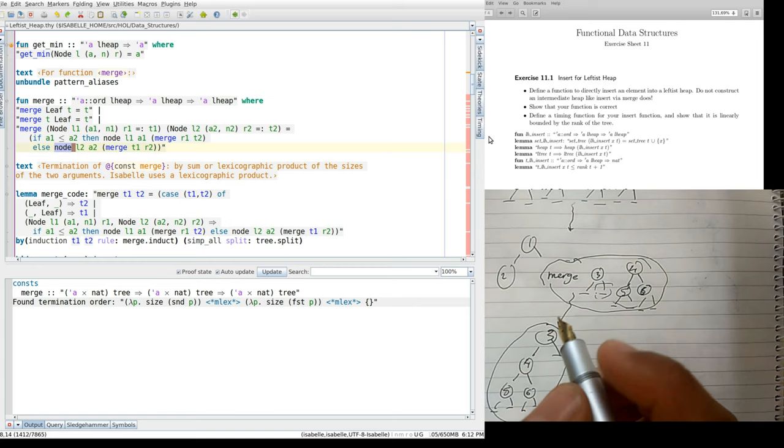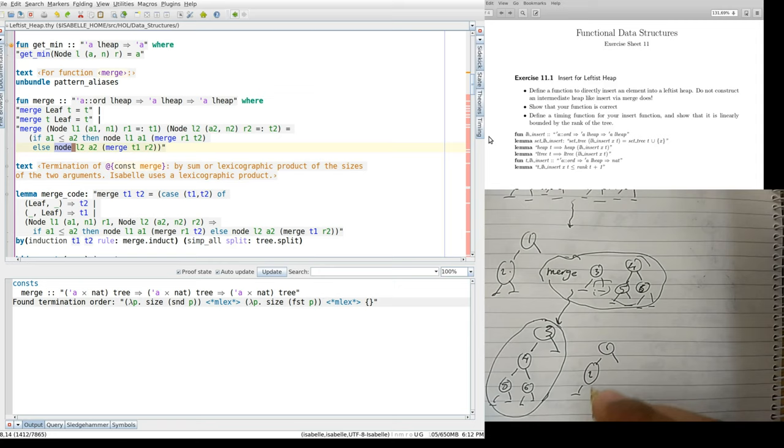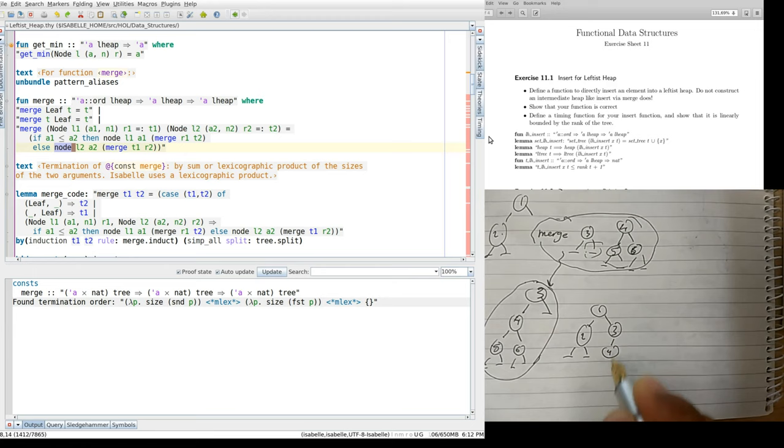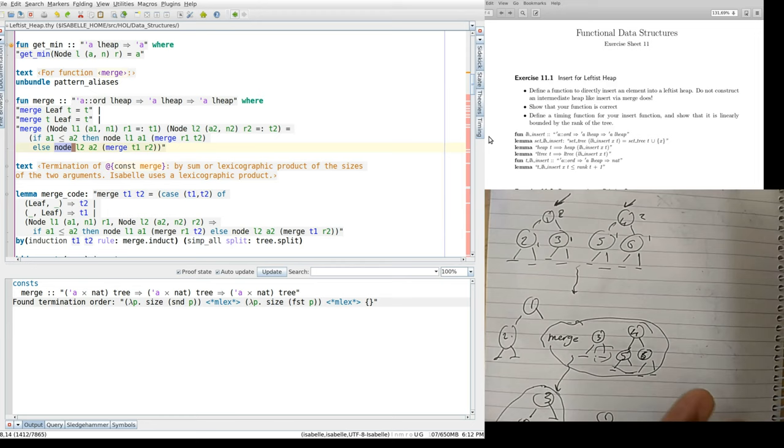And then you will compare the ranking of this with that, and you will find that the ranking of this and that are equal, so the resulting heap or tree would be just that. So 3 and then 4, 5, and 6. So that would be the resulting one. So this is the way merging works.